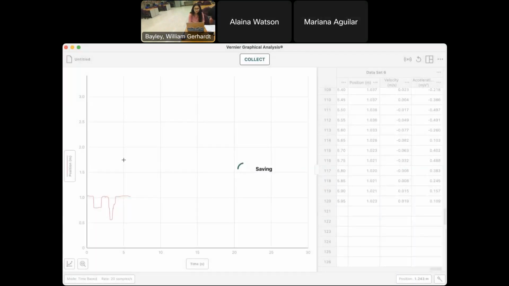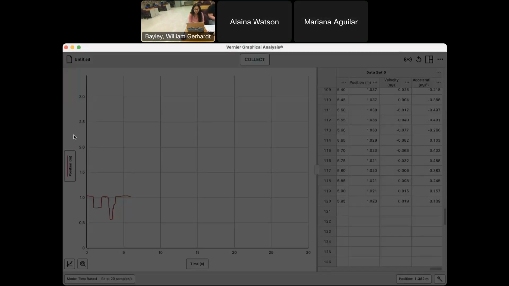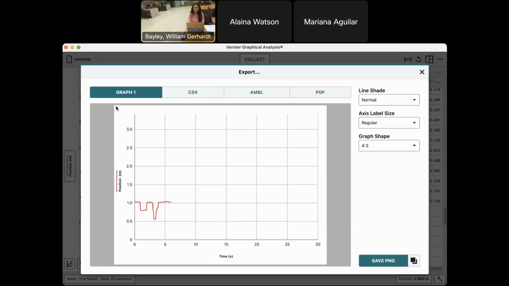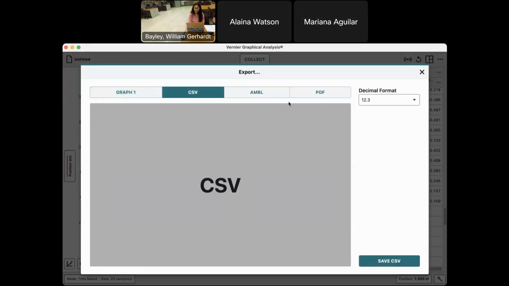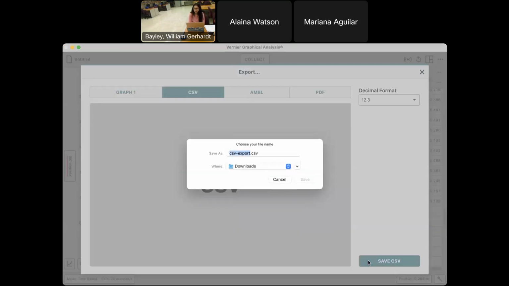Oh, export it. Okay. Ignore what I just said. You're going to export it. And you want to export it as a CSV. And this is really important because Excel won't take anything else, and we want to do the data analysis in Excel. And so we'll save a CSV.